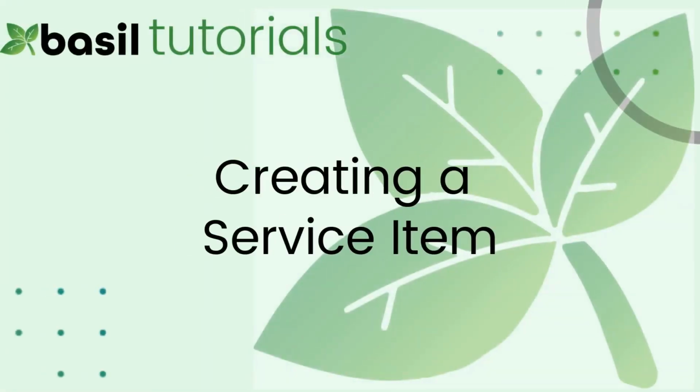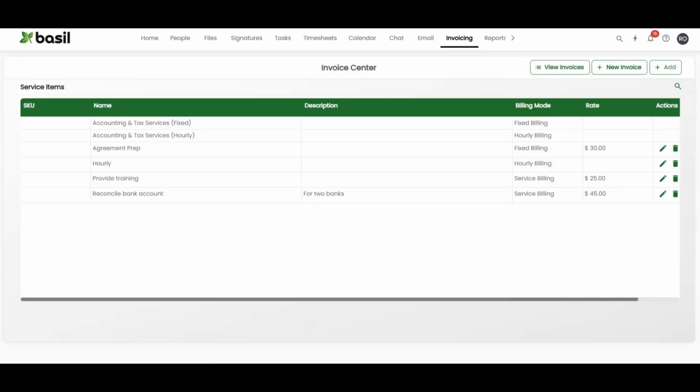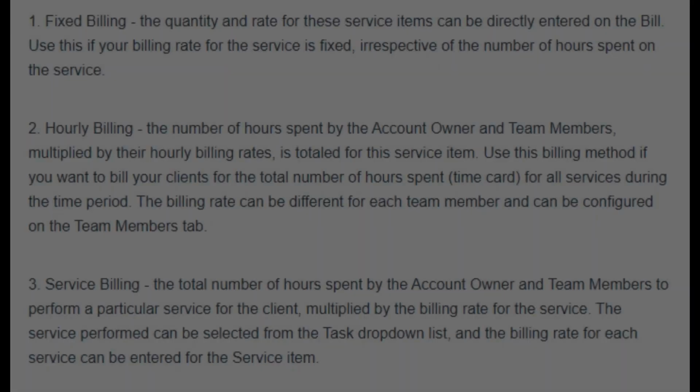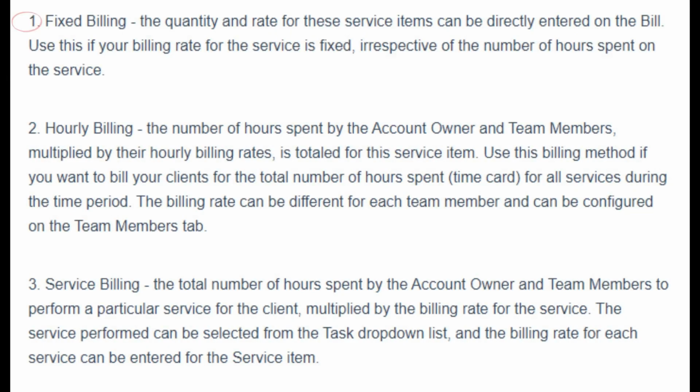Before creating an invoice, service items must be created. You can create 3 types of billing modes. Fixed billing. The quantity and rate for these service items can be directly entered on the invoice. Use this if your billing rate is fixed, irrespective of the hours spent.